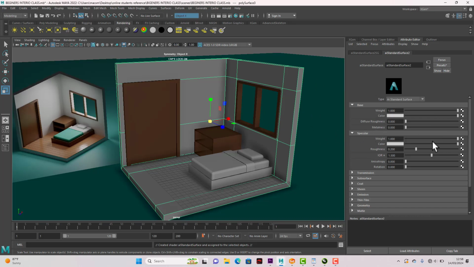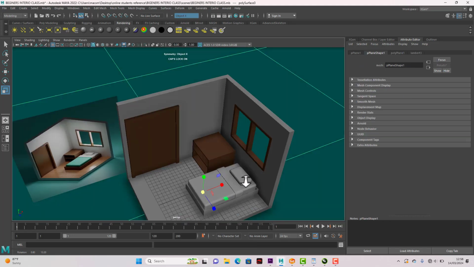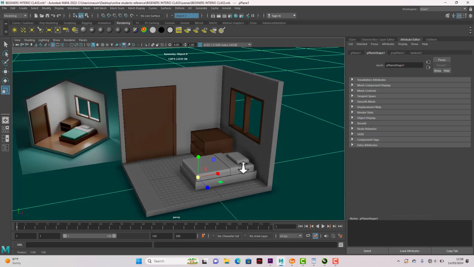Right, you might not really see the effect. This is one thing about this surface. You might not really see the effect or the shadows, but by the time you start adding light, then you start seeing the beauty. Okay, we're almost there.